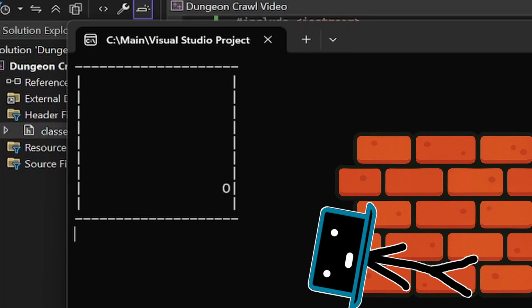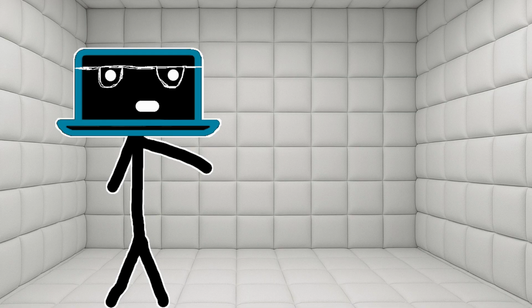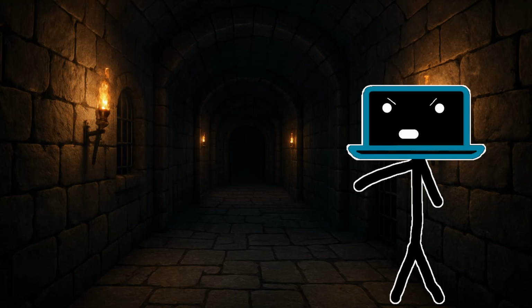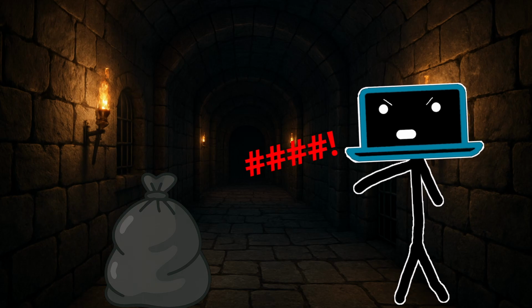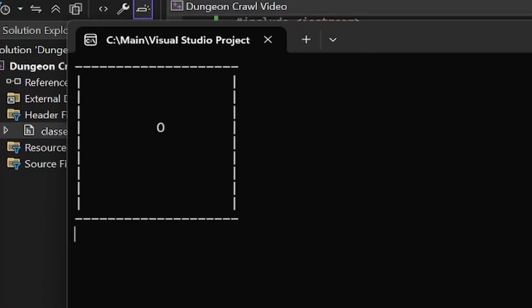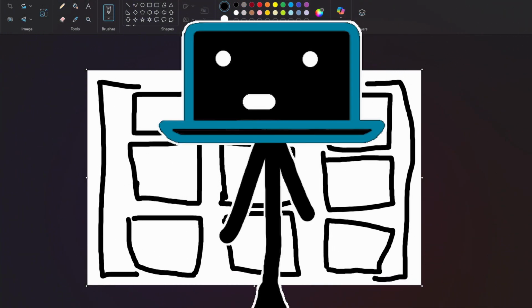But right now, we have a good solitary confinement simulator, but not a very good dungeon crawler. So we need to add random room generation, so the player can actually explore. Okay, here's the game plan.